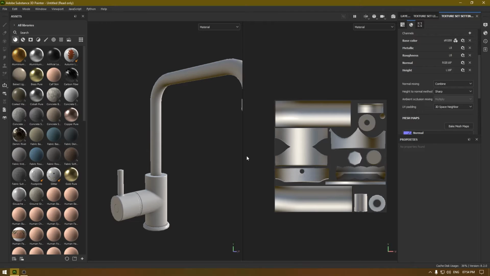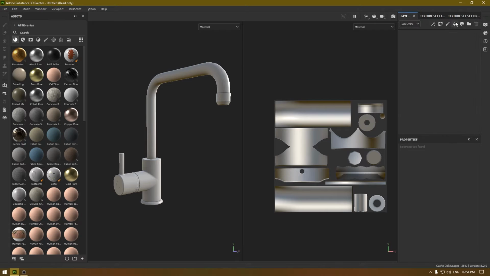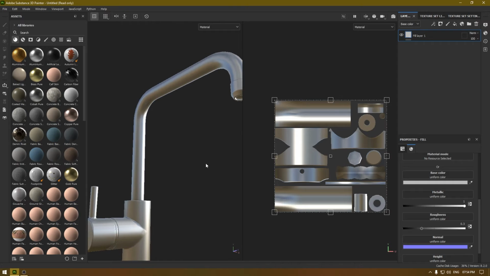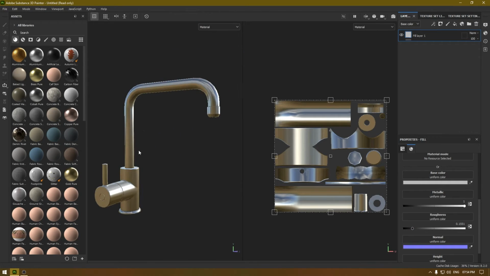So today's video is going to be about scratches in Substance Painter, and I'm going to show you how you can add scratches on your texture in Substance Painter. So again, I have this tap model, and yesterday we added roughness in this texture, and today we're going to see how we can add scratch.